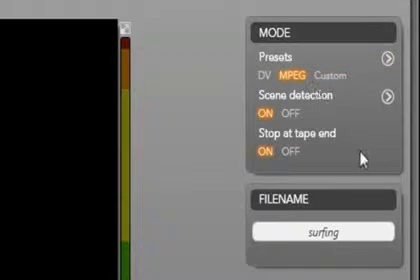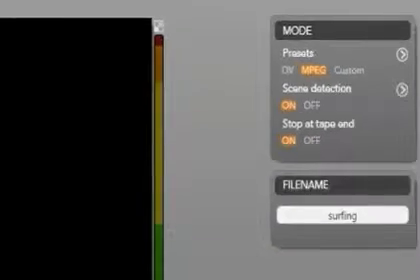File name is exactly what it sounds like. Simply type in a name for your clips, and Studio will add numbers after each clip based on how many you have. Before we start capturing, I want to show you a few more things.